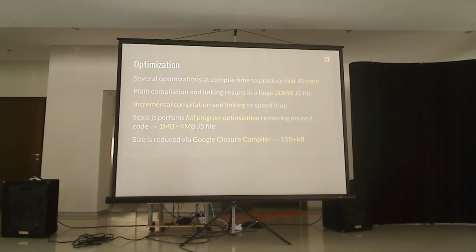But it does full program optimization, so because it knows your code, you have to actually tell it the entry points, and this is where my code starts. And then it will go through your code and see what code you are actually using and what you are not using. And then it's just removing all your unused code.